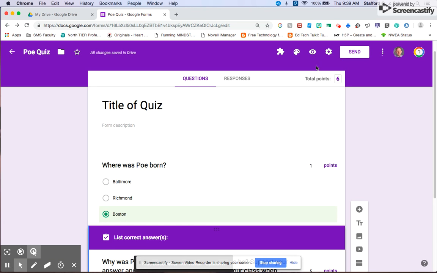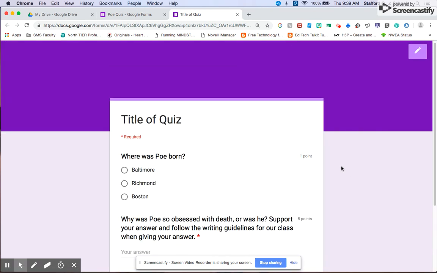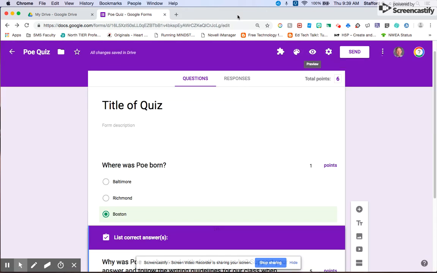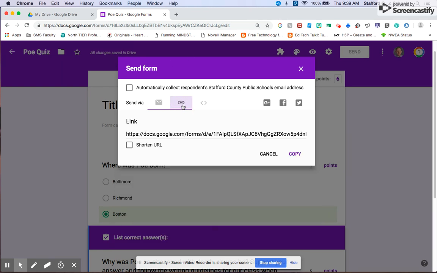You can use the eyeball in the upper right to preview what the quiz will look like. It will open up a new tab, and you can see there a quick preview. And then if you go back and you're ready to actually administer the quiz, you'll want to just go to the send option. And from there, you can either send the quiz by email to students or take that link. I recommend taking the shortened URL and post that in an area for students to access the quiz.